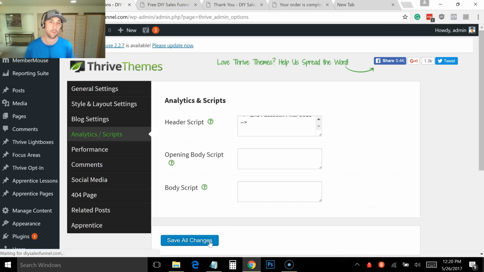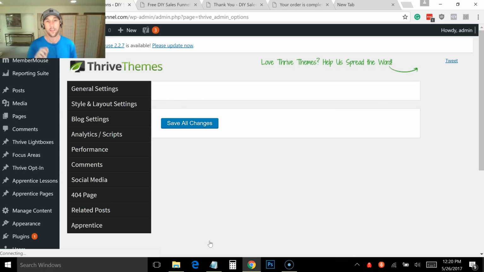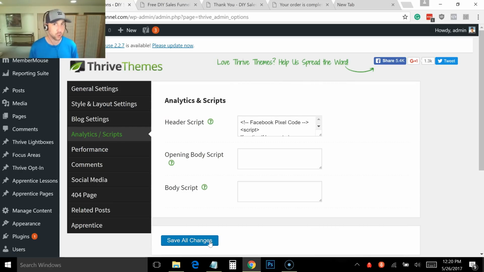So when I click Save All Changes, that snippet of code, which is my Facebook tracking pixel, is now placed on every standard page and standard post on my website, which means all the member mouse, the checkout pages, the thank you pages, all of those pages just got my tracking pixel added. But it did not add to any of the funnel pages I created with Thrive's Content Builder.